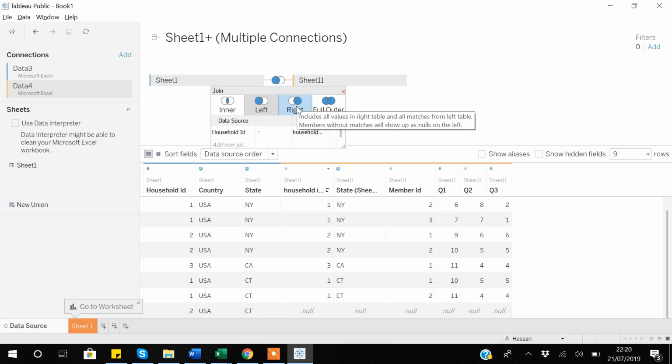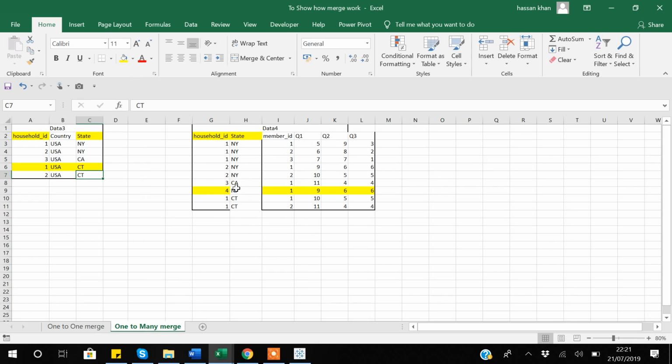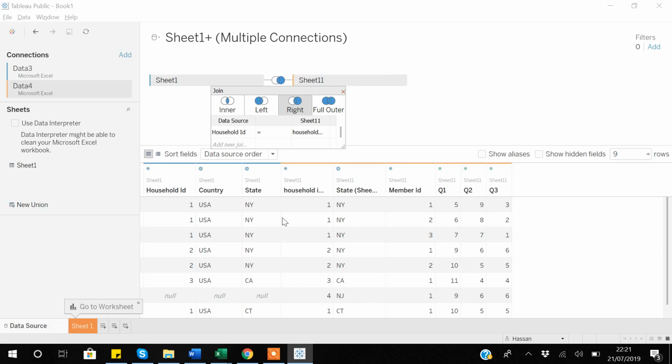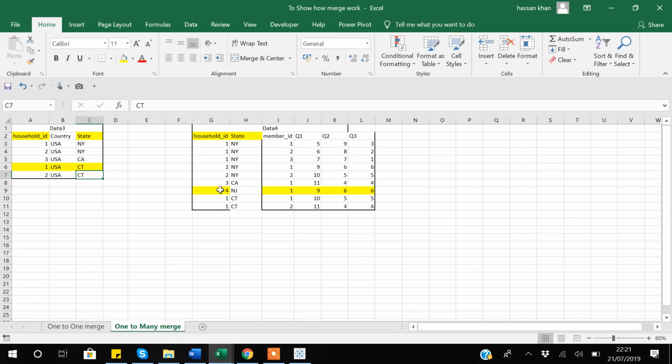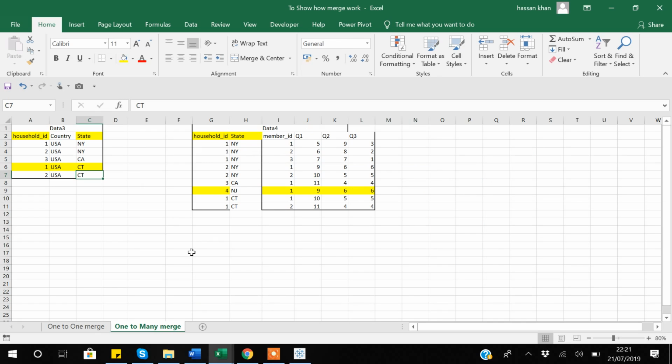Now if I quickly select the right join, which is saying that keep all the observations regardless of whether they got matched with data 3 or data 4, the right join is more like making data 4 the master data. If I select that, you can see that all the observations which are present in data 4 are there, and even the household ID 4, which is missing in data 3, is also there. There is missing information for country and state because that is not present in data 3.